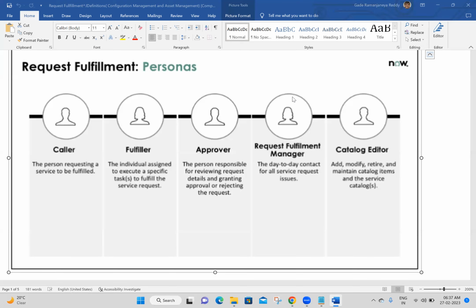Next, request fulfillment manager. The day-to-day contact for all service request issues. So basically, the request fulfillment manager will take care of the overall management of the life cycle of request fulfillment.